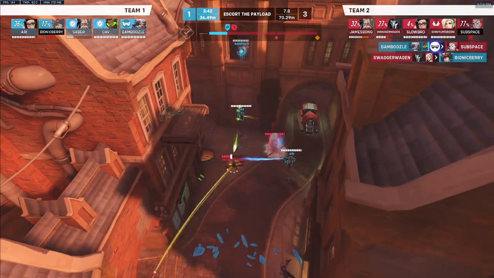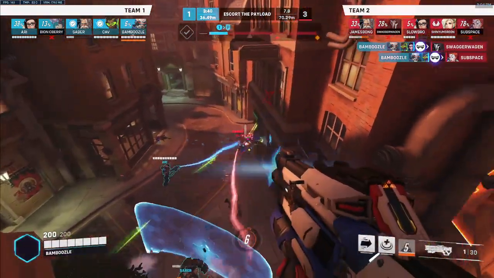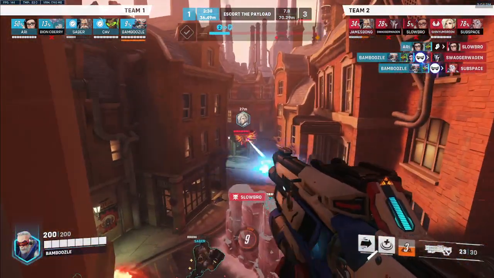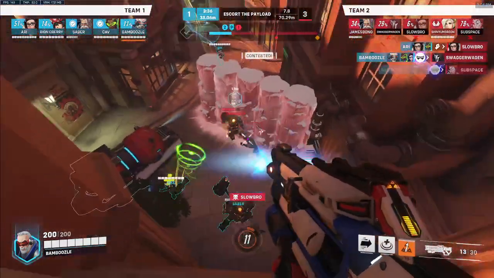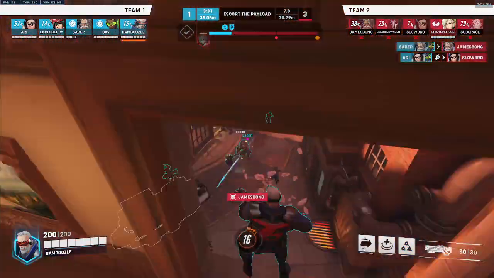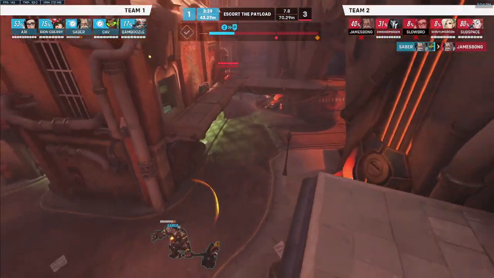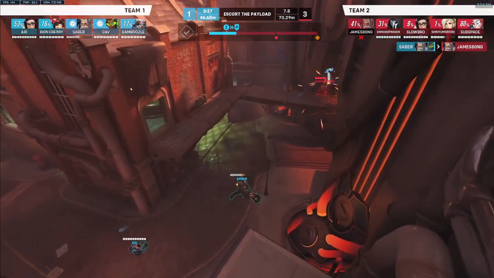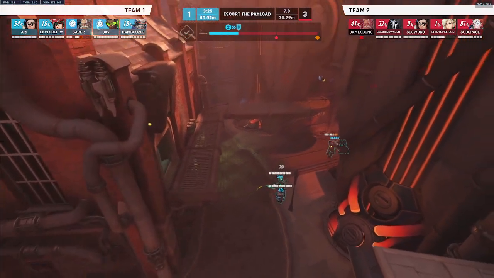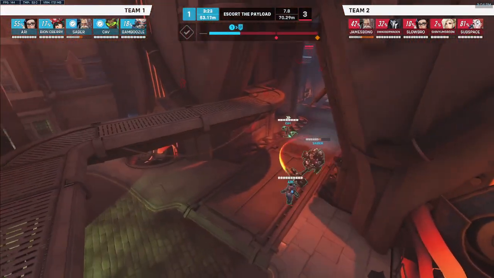Bamboozle on the high ground with this visor is able to find a lot of value. No one able to deal with the soldier on this high ground. Plant Gang just doing everything they can to survive. The Blizzard didn't quite stick, and the wall didn't quite stick. So there, a little bit of sad play there from Slowbro. Didn't quite find what he wanted in that play.